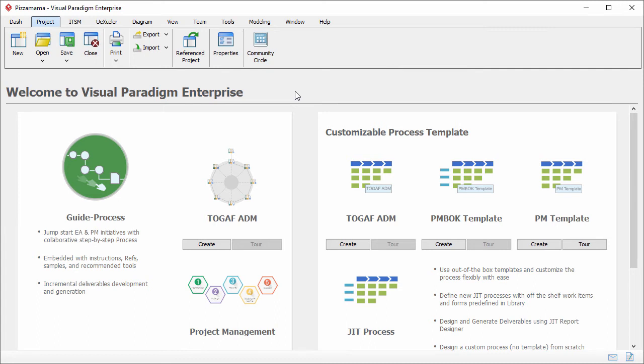In the next few minutes, I will show you how to utilize the Business Motivation Model guide-through process. Before I start, I want to give you a brief explanation of BMM, which is the Business Motivation Model, as well as the guide-through process.